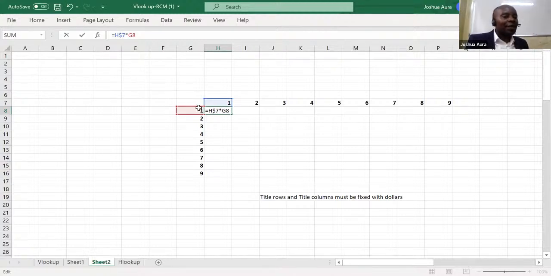Nataka unisikize kwa makini sana. Ukija hapa pia column G pia lazima ichungu. Ni title column G. So ukija kwa hapa tuko na G8, so mbele ya G lazima uweke nini? Lazima uweke dola. Mbele ya G lazima uweke dola. Right. Kuja sema sasa enter.